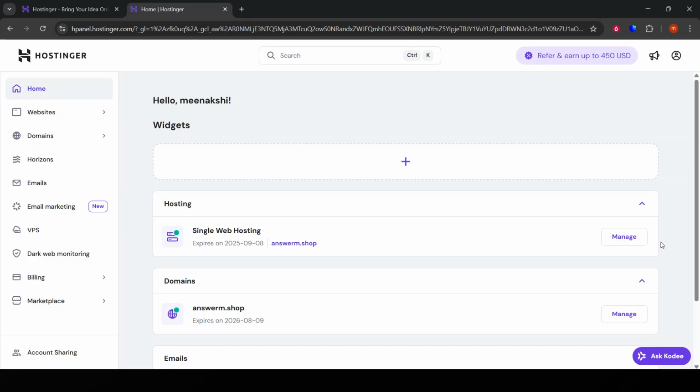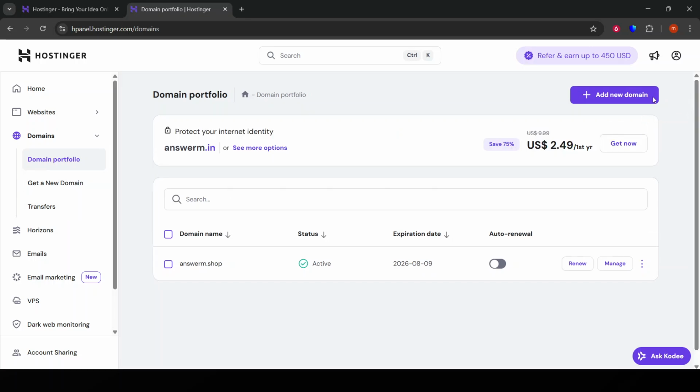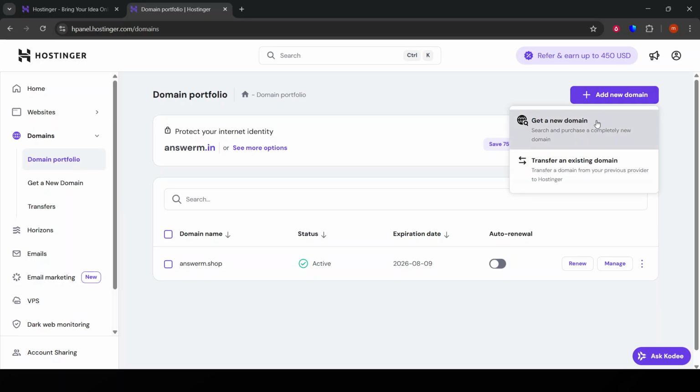On the dashboard, look for the Domains section. This is where you'll manage everything related to your website addresses. Click on it. Now, you'll see an option labeled Add Domain. Select this option. This will open a new page where you can begin the process of adding your new domain.